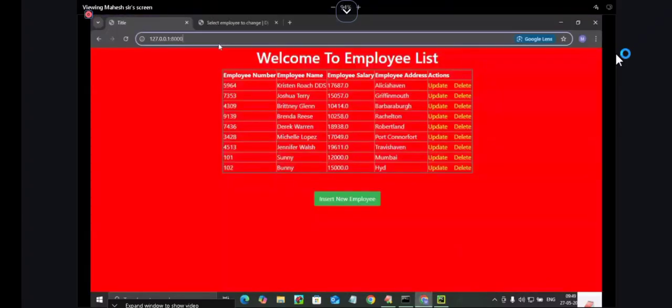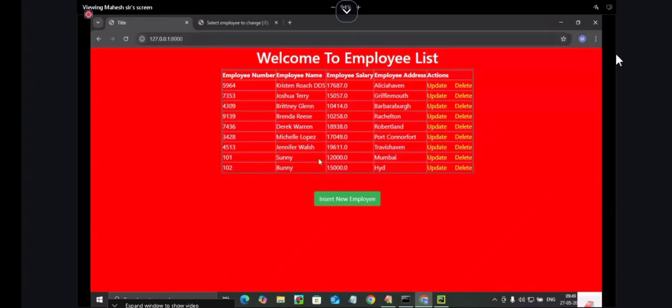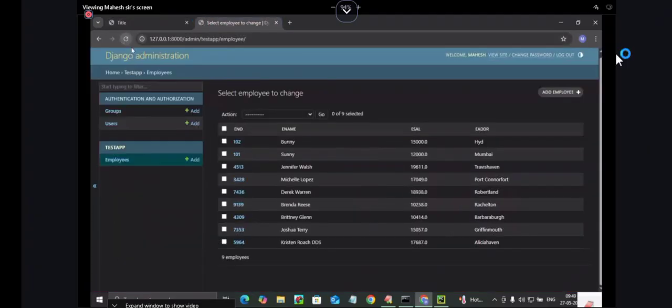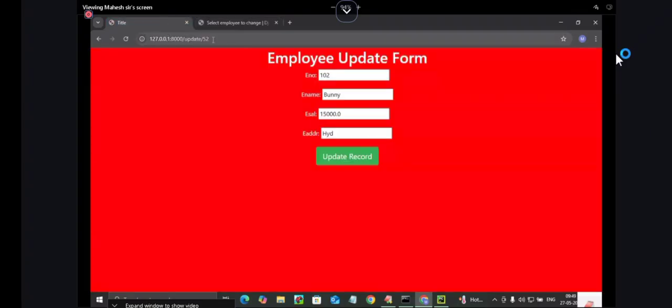Come to here. Refresh the page. Go to Bunny, click on update. Go to employee update form. Bunny, I can change it to Winnie. Salary, some 18,000. Some Chennai. If you click on update record, is it updated? Click this. Go to here. Refresh. Bunny only. 15,000 only. Hyderabad. Not updated.